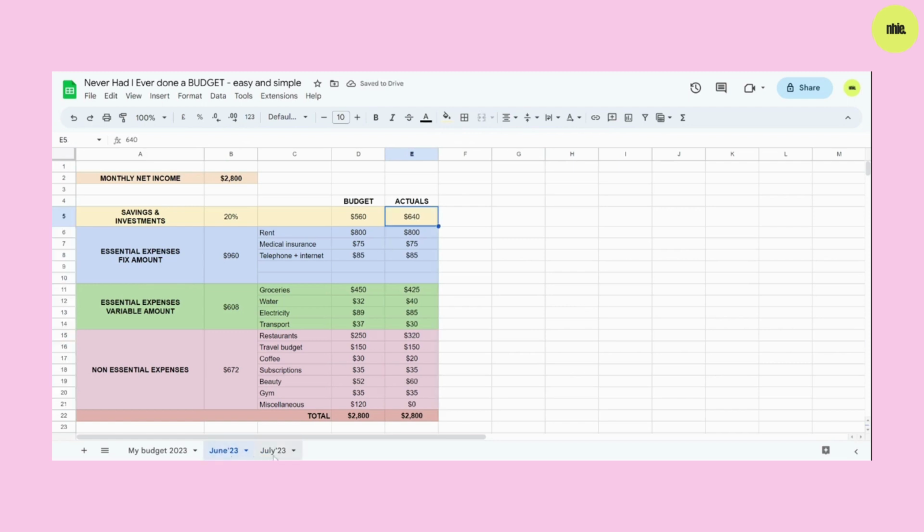And this is how you need to do it. You need to be tracking every month by the end of the month all your expenses to see if you are spending more, if you are spending less, and if you're spending more, where you should be cutting.